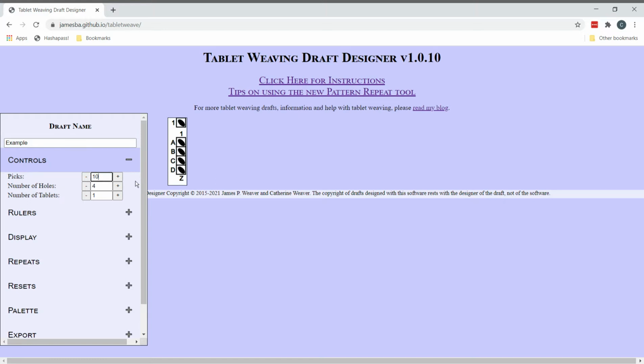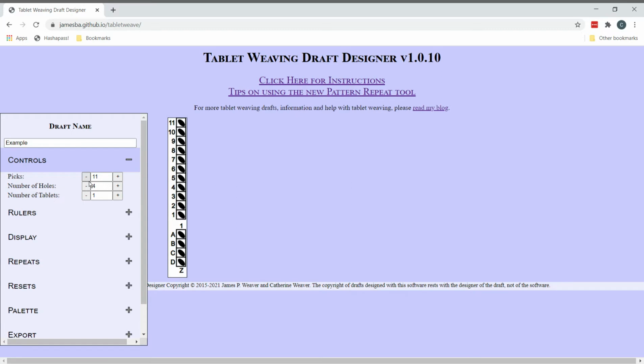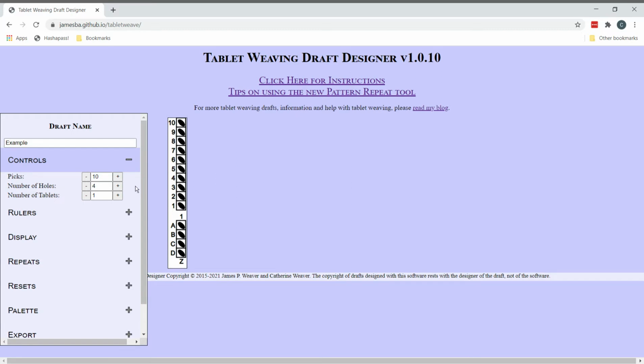Now you can do this by entering it using a keyboard, or you can do it by using the plus and minus buttons on either side. And I'm going to increase the number of tablets as well. Let's make that 10 as well.